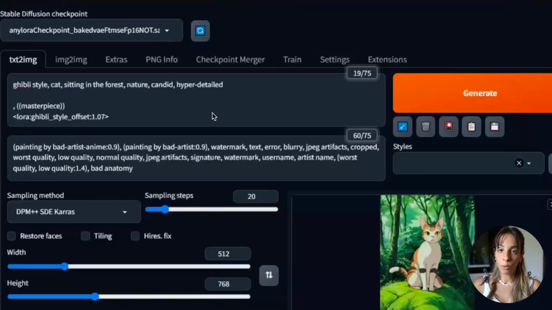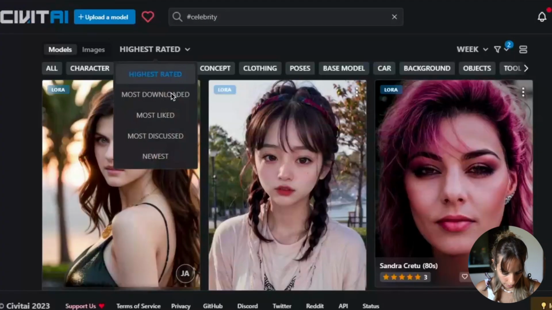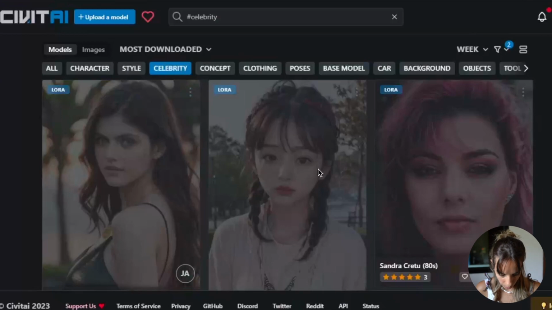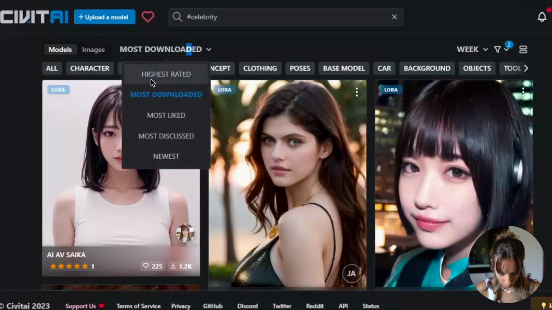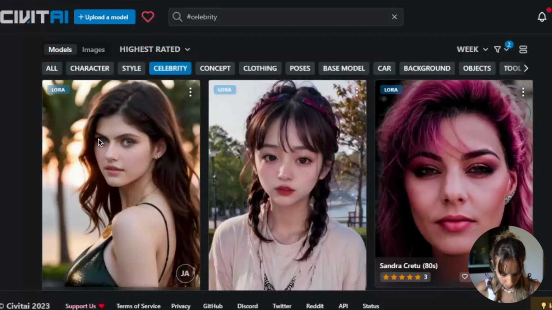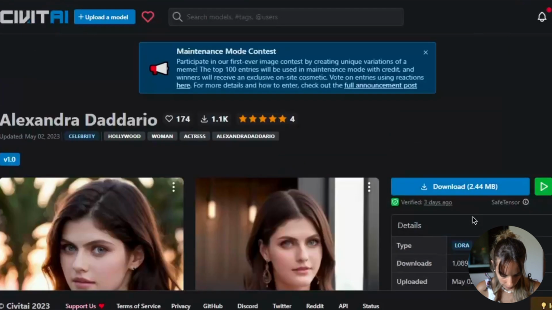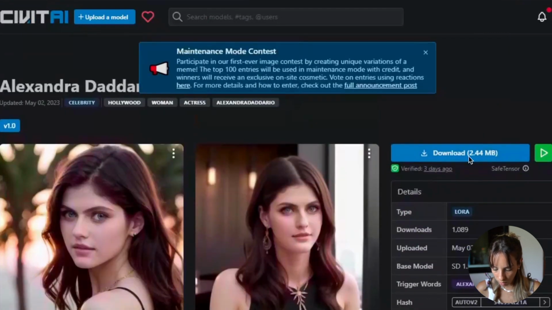So something very cool you can do as well, you can combine different LoRA styles. And this is when you want to have a merge between different styles, or if you want a Ghibli style, but mixed maybe with some person, some character, right? So for it, let's have a look at an example. Let's have a look at some celebrity. Maybe we can use the most downloaded or highest rated, maybe it's better, so we get a good one. Can use this lady here, Alexandra Daddario. So I can download this model, right?